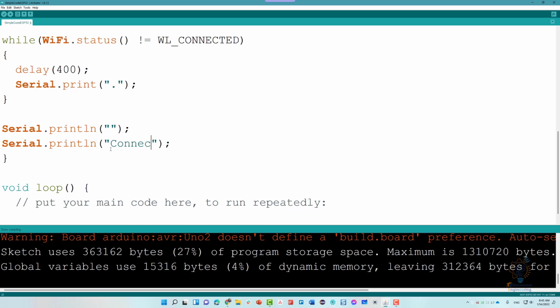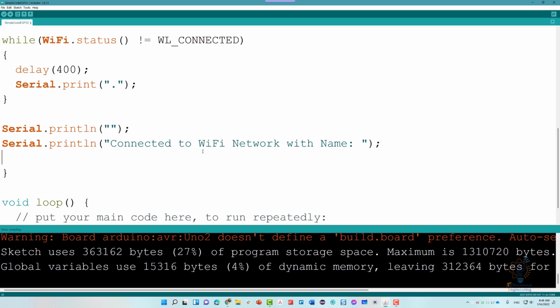Connected to Wi-Fi network with name, and then we will print the SSID because it has the Wi-Fi network name, using the print without printing a new line because we need it to be printed on the same line.